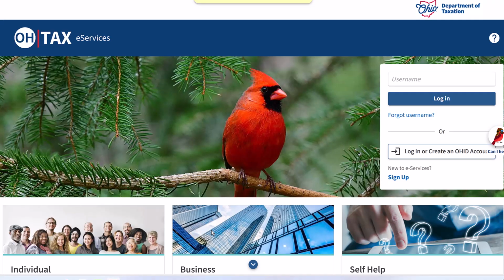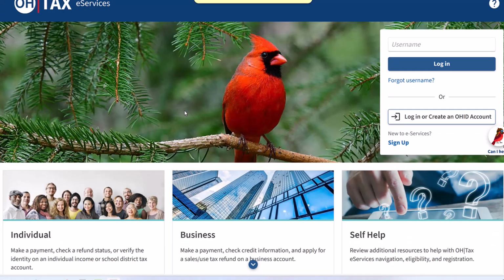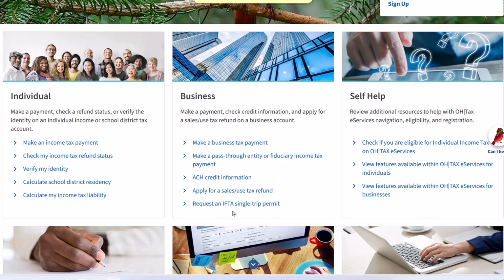You do not need to be logged into Tax eServices to request a single trip permit. You will begin on the home page. From there, you will scroll down to the Business tile and select the Request an IFTA Single Trip Permit link. Single trip permits are for businesses that only occasionally leave their base jurisdiction.